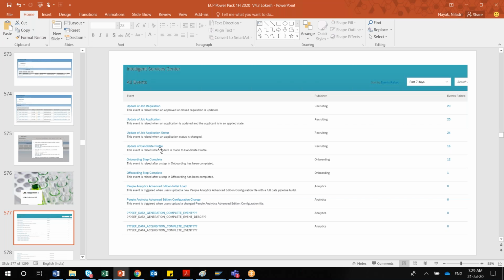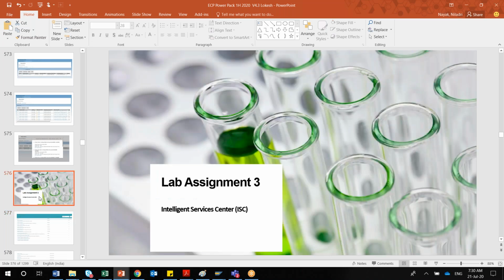Whenever an offboarding is happening or an existing employee exit is happening, your payroll related records will automatically be delimited. Those things you can do using this Intelligent Services Center. I have not used it very frequently, only in some of the scenarios I talked about. In those cases you can use it, and it is good to understand this tool.